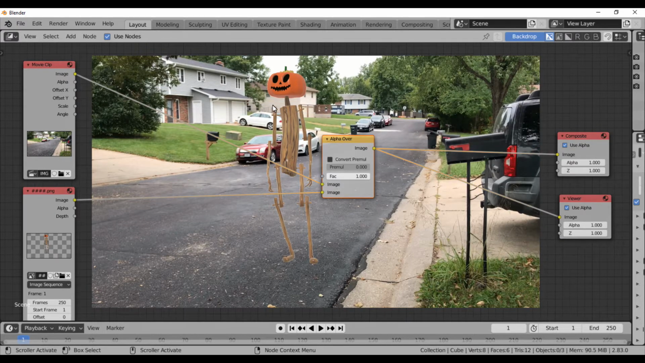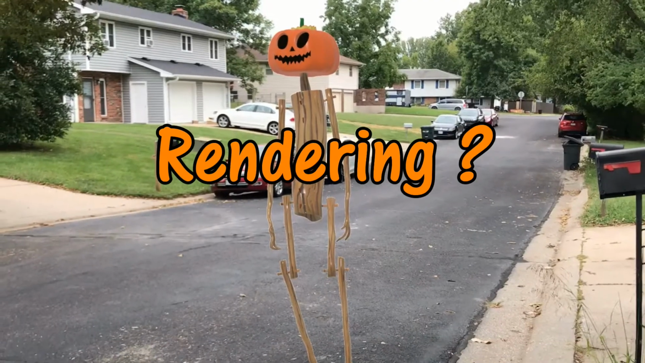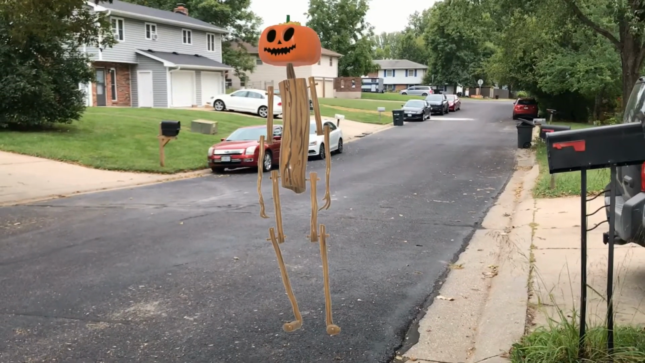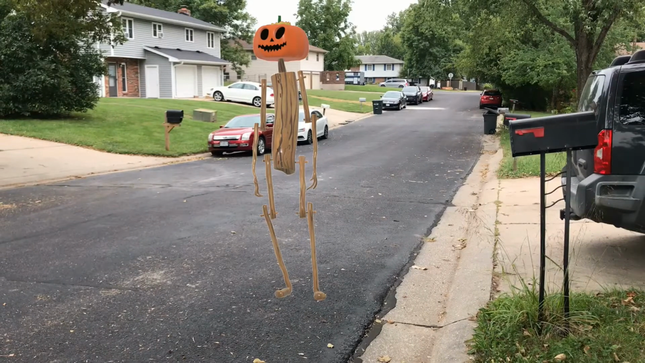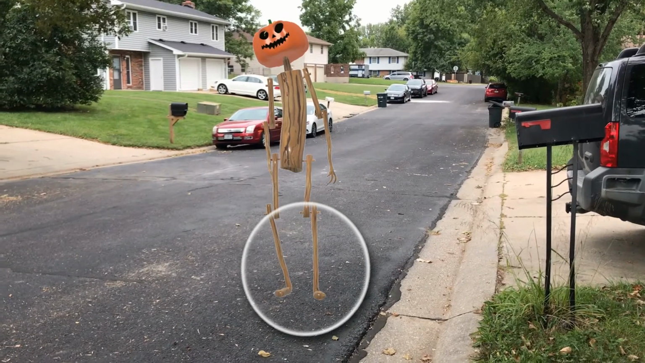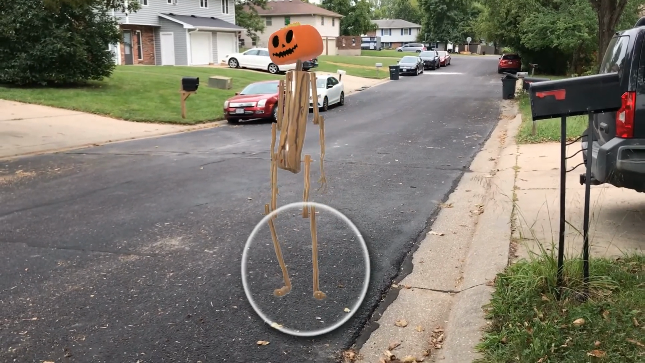Now that we have done the compositing, the next step is what? If you said rendering, you're right. To save us a little time, I've already rendered this video. As I start the video, watch Jack's feet. What the heck is going on here?